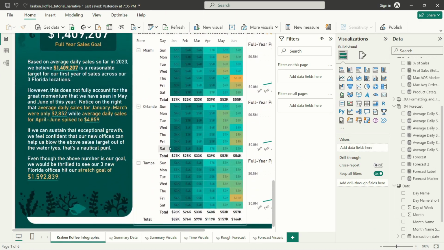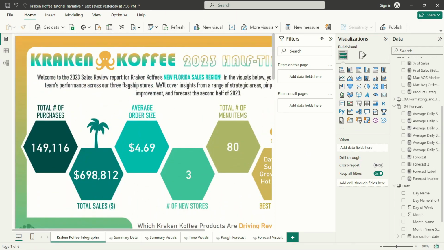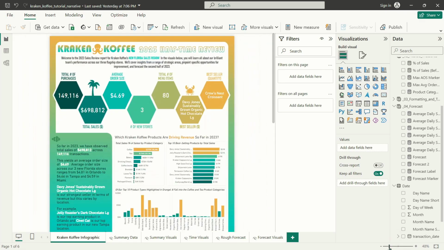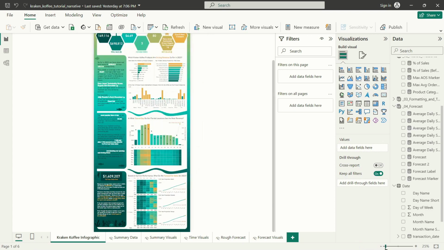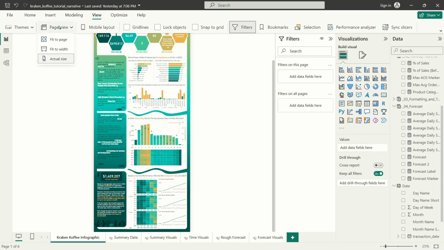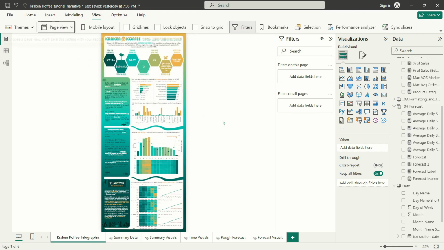And last but not least, since we're wrapping up our infographic here, let's zoom out so that we can more or less look at this entire thing as one big, cool infographic. I'm going to go up here to View. Just going to say Fit to Page. That way I know that I'll be able to fit the whole thing on here. And there we go. Overall, I think it's a pretty kick-ass looking infographic.